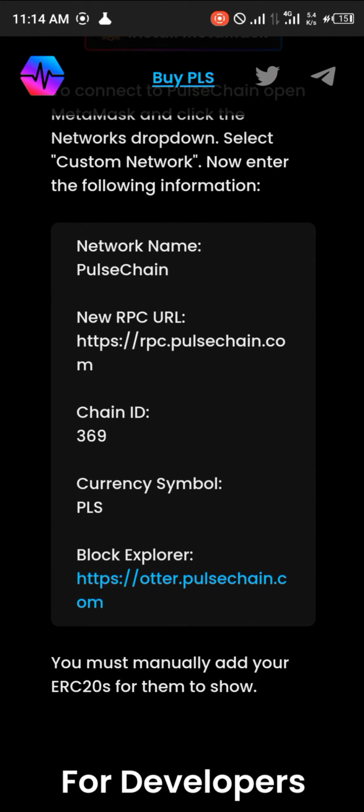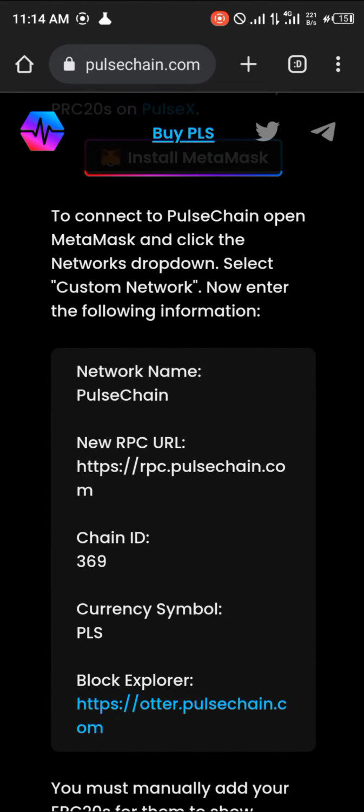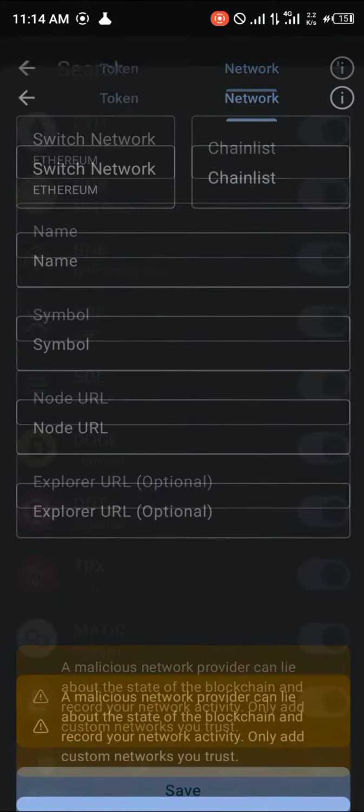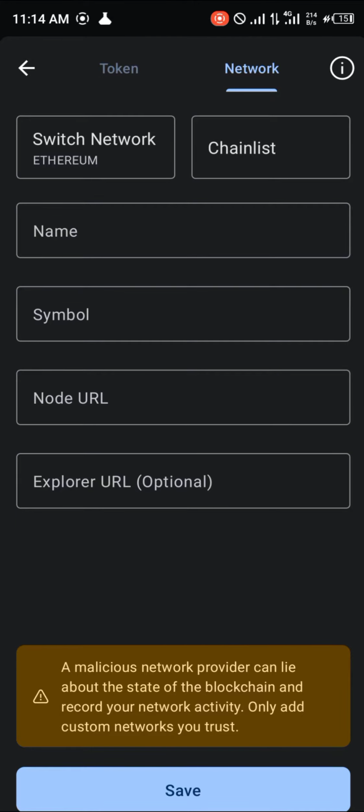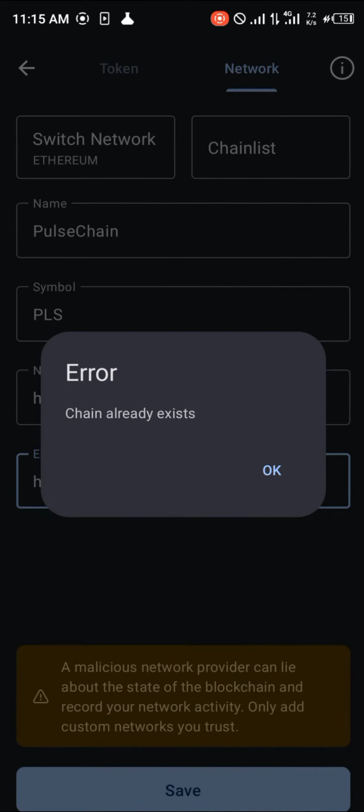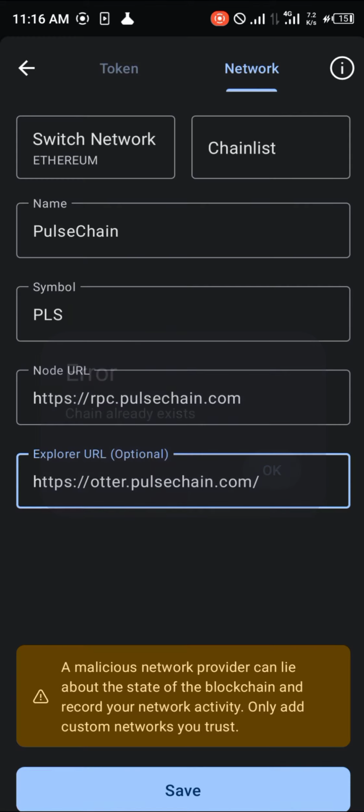And we're going to be using this token information here, this custom network information. We're going to be entering them in our Trust wallet. And you open your Trust wallet and you put in all the previously seen information here. So once you've done that, all you need to do is simply click on save, and you're going to be adding or creating your chain.